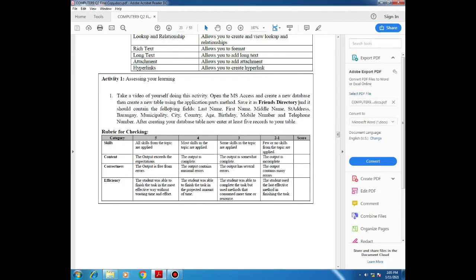And it should contain the following field names. So, we have here the last name, first name, middle name, street address, barangay, municipality, city, country, age, birth date, mobile number, and telephone number.